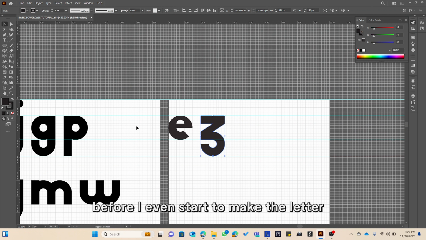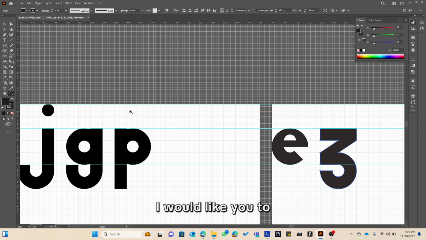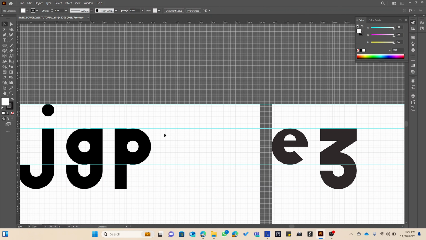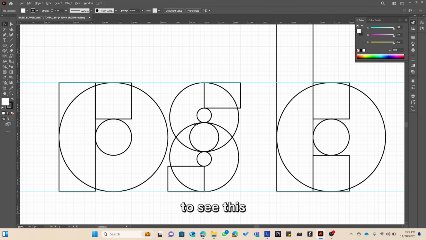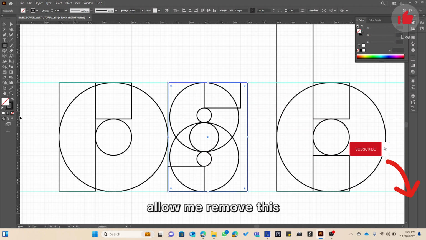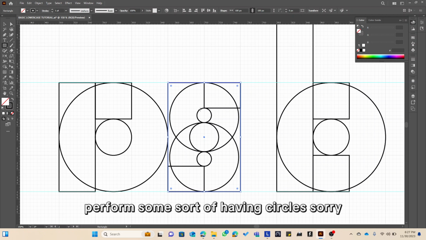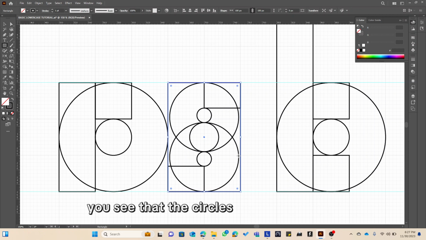So for the letter S, before I even start to make it, oh, that was a mistake also. I would like you to see this, right? Look right here. First thing you'll notice is it's extremely different. It's 2 by 3 in the first place, and then we're having circles, sorry, perform some sort of magic, because if you look here, you see that these circles are not touching the edge of the box.